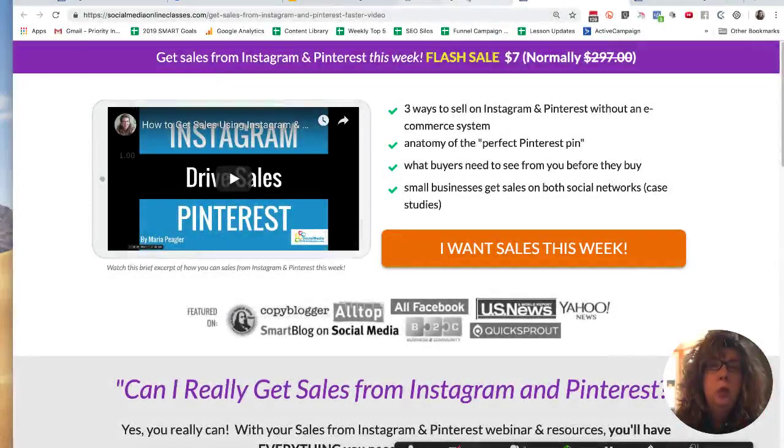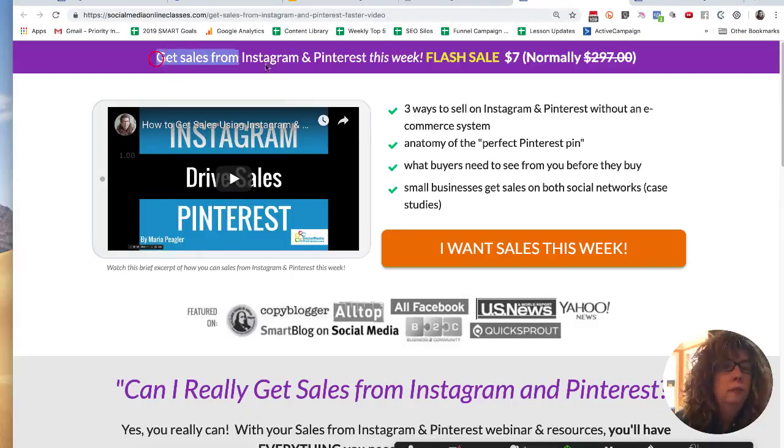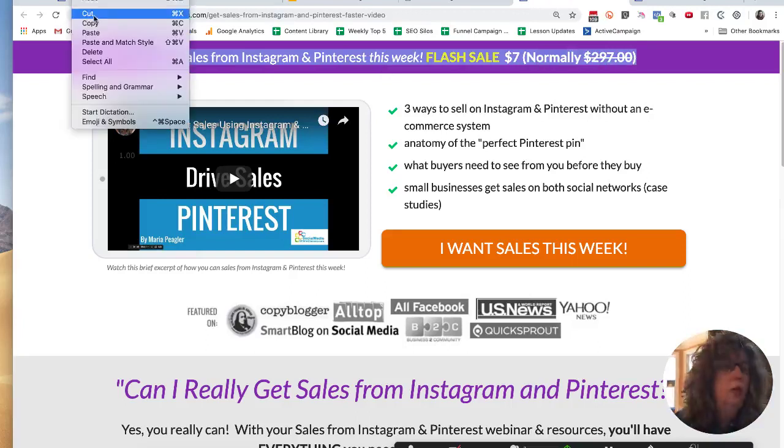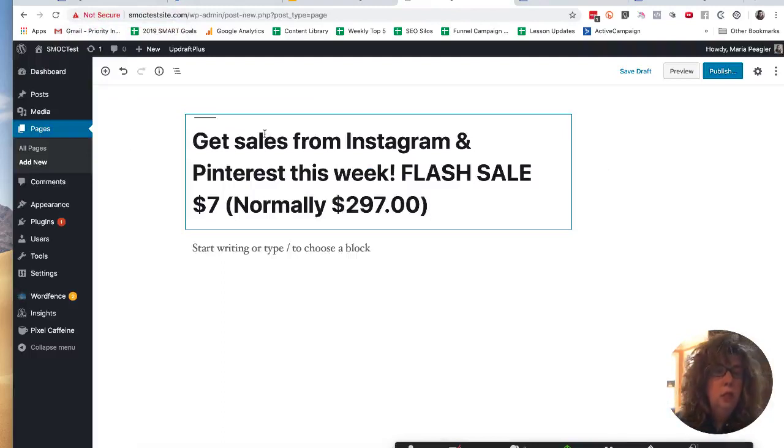What we're going to do is recreate this landing page as closely as possible. So the first thing I'm going to do is add a title. I'm going to copy this. I'm just going to use Command-C because I'm on a Mac, but I could come up here to my browser bar and say Edit, Copy. And then I'm going to paste this into Gutenberg.